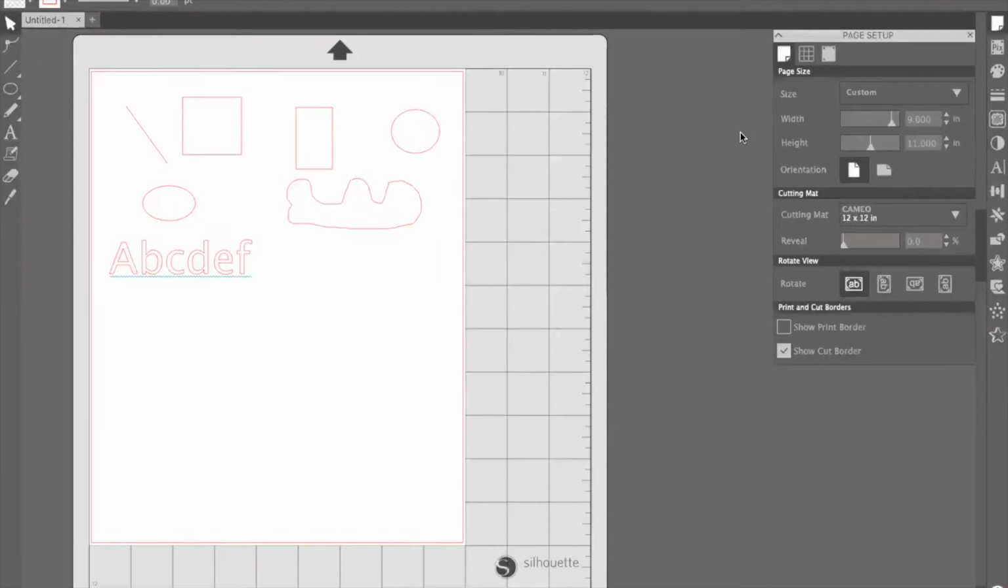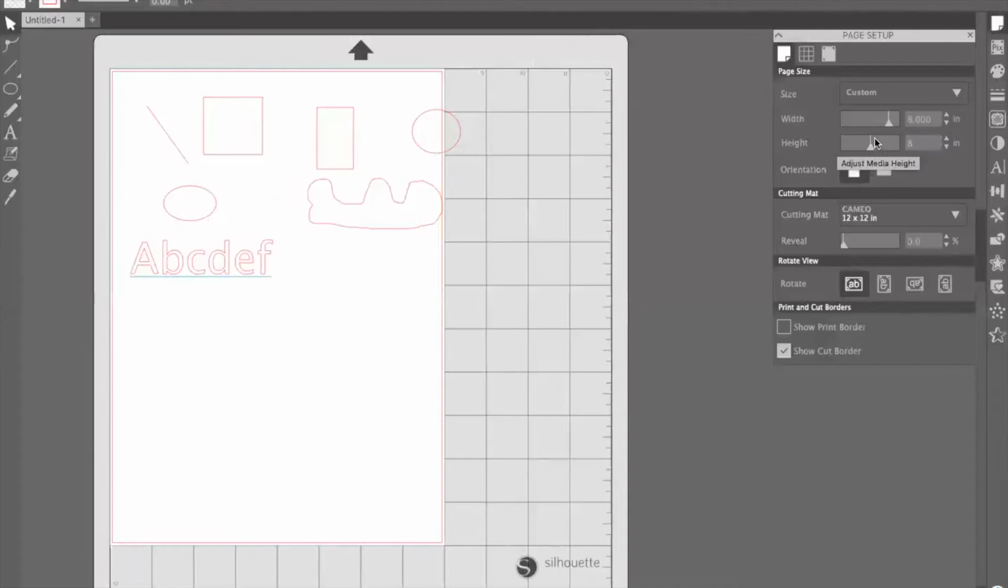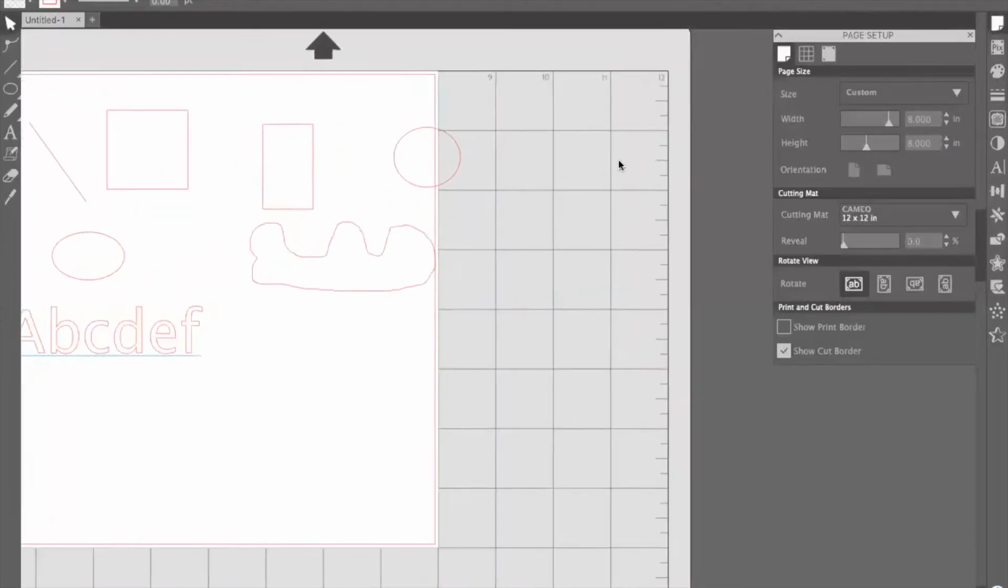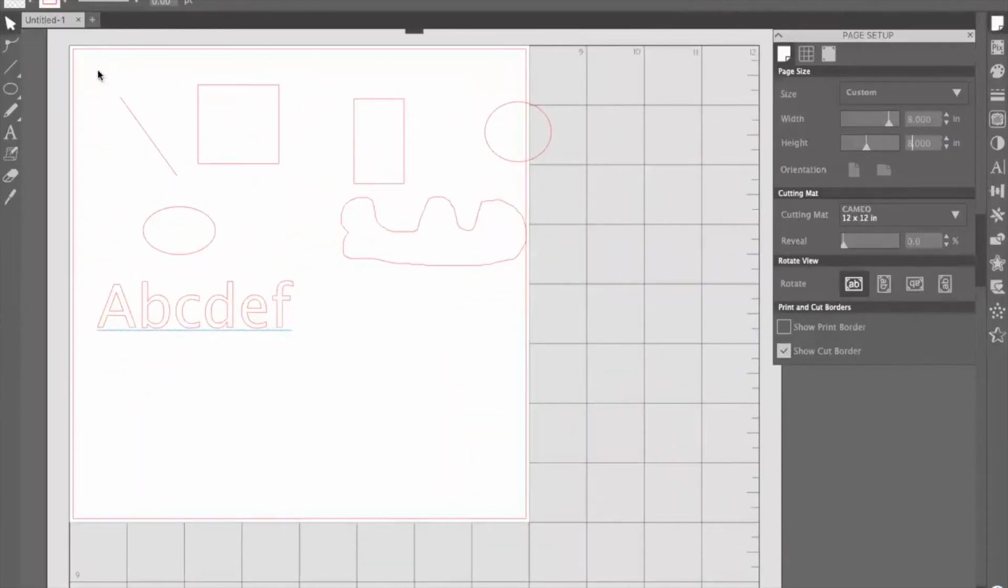So you want the page size to be reflective of the size of the material. So if you had an 8x8 piece of cardstock, that's what you want to put. 8x8. And as you can see, it changes. You saw now that our working space is now 8 by 8. And then if we were to actually send this to the machine, this would get cut off. So you'd have to adjust it.